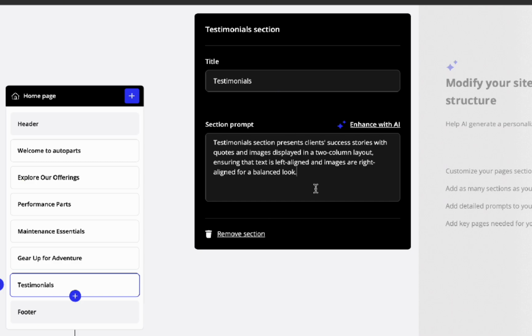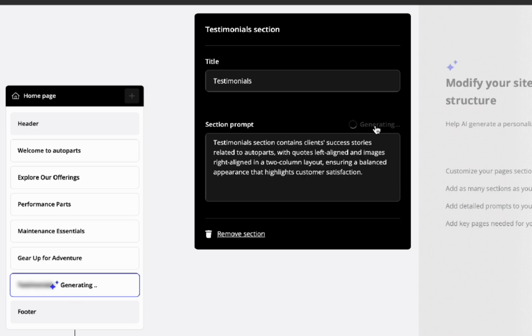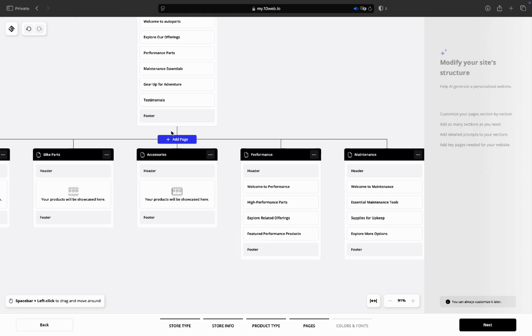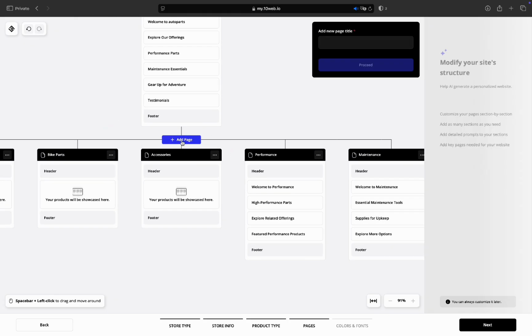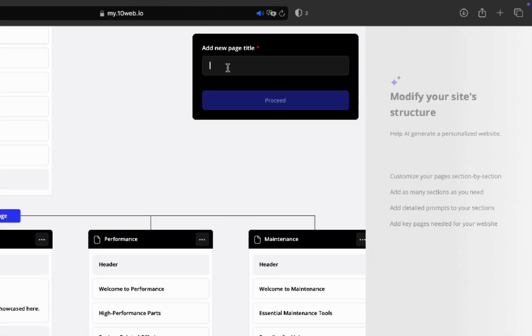And there is also a prompt column. There is also AI assistance to improve the prompt. The better the prompt we give, the better the result. And if you feel that you don't have enough pages, you can also add new pages by pressing this button. Here I will give an example to create our partner page.